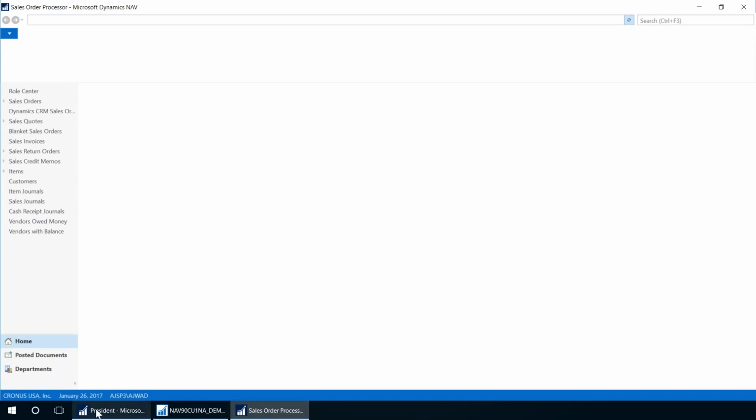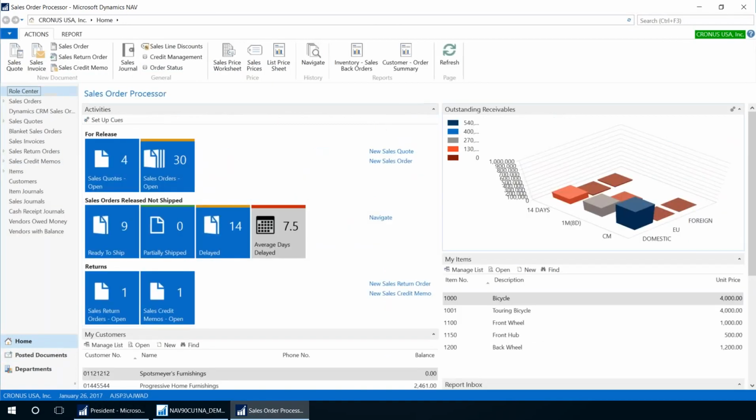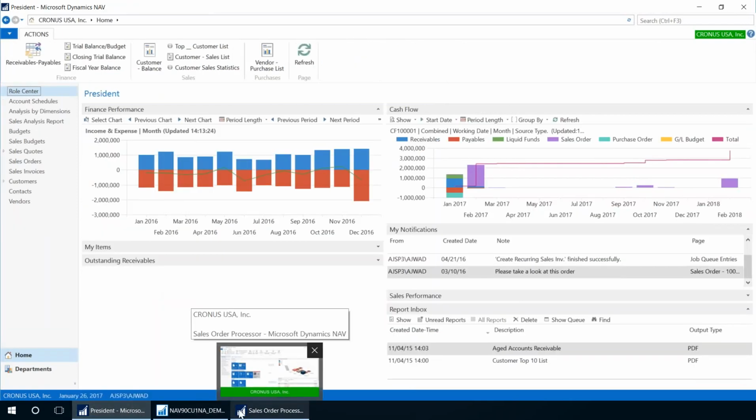Right now, I've got two things going on. I've got a president profile loaded up with its role center, and I've also just fired up a sales order processor profile. I'm the same user, but I'm logged in as both. I'll also talk about how, if you're an administrator, you can log into different profiles all at once.